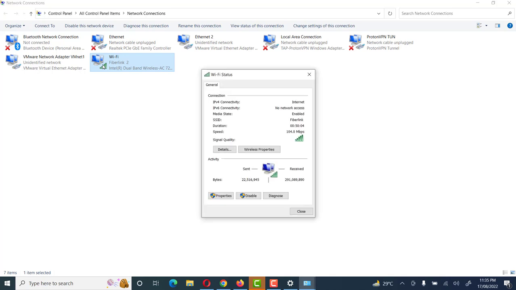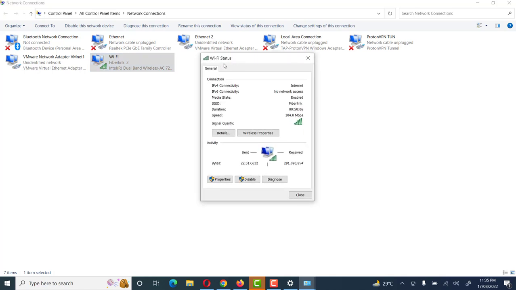Double click on it. Here we see Wi-Fi status. Its IPv4 connectivity. Okay, IPv6, I did not enable this IP version 6 connectivity. Media status enabled. SSID is shown here. Its duration, how much time it has been connected to this Wi-Fi, and its speed are also shown here, and signal quality is excellent.